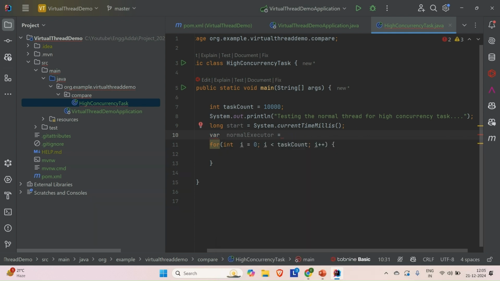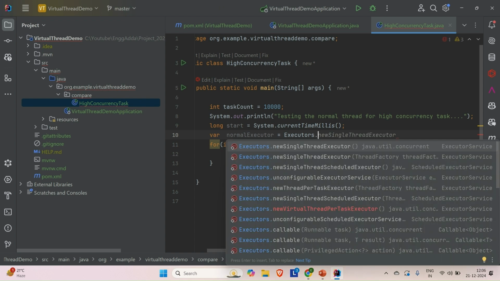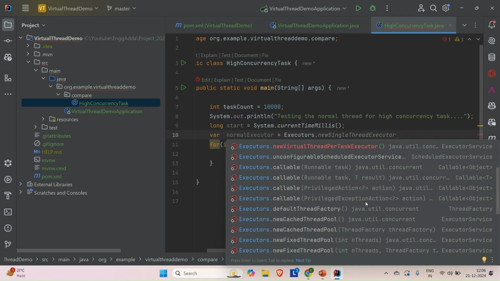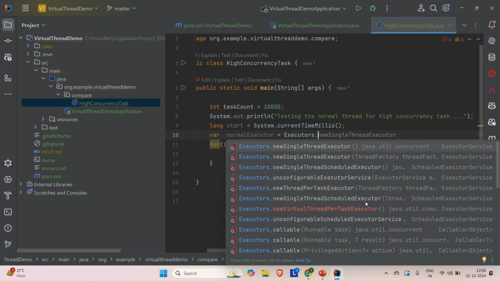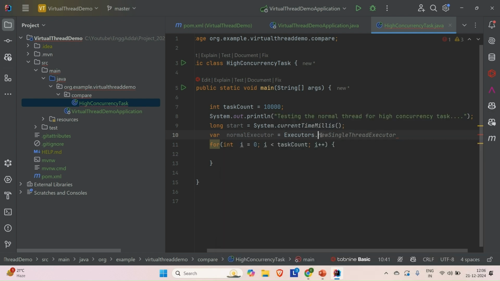So just executor dot, there are so many options available under the executor to create the threads. Either you can use new single thread executor, or there are so many options, right? You can see new thread per task executor, and you can also create your own thread pool and assign the task to complete by using that thread pool. Okay, so everything is available here, but I'm going to use that new thread per task execution.